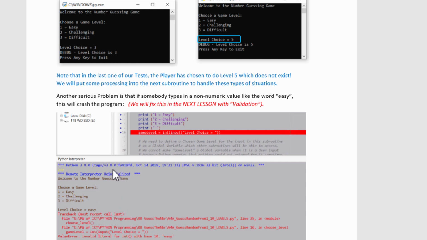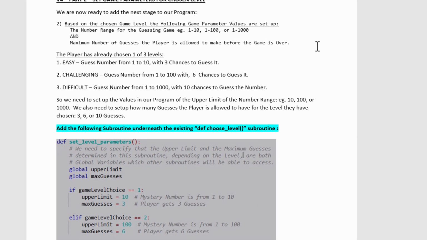If you're running it as the PyExe, it just disappears and doesn't tell you anything. But if you run it in your PyScripter or PyCharm or MU, it'll crash, which isn't good. Now, we're going to fix all that in the next lesson, because there's too much to do in this lesson, but just be aware that if you type in words here, it does crash the program. We really ideally want 1, 2, and 3 typed in there.